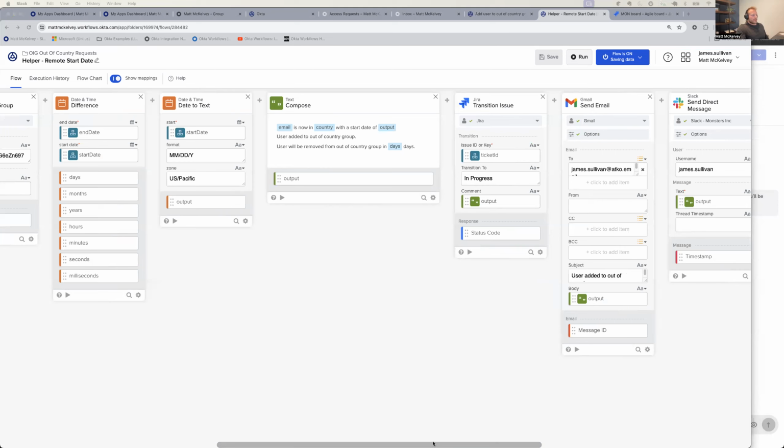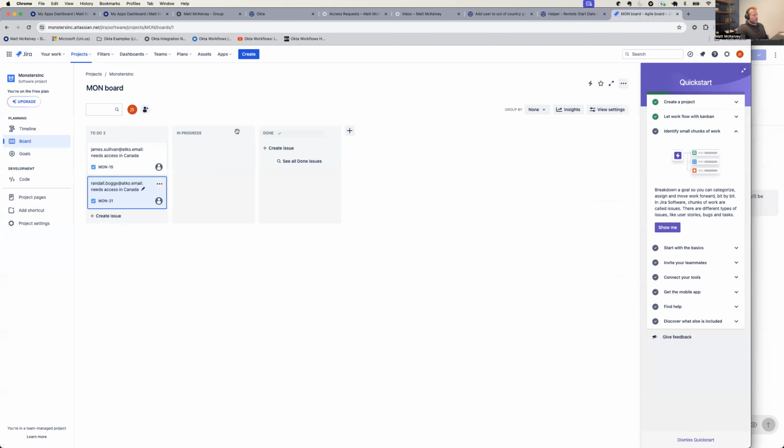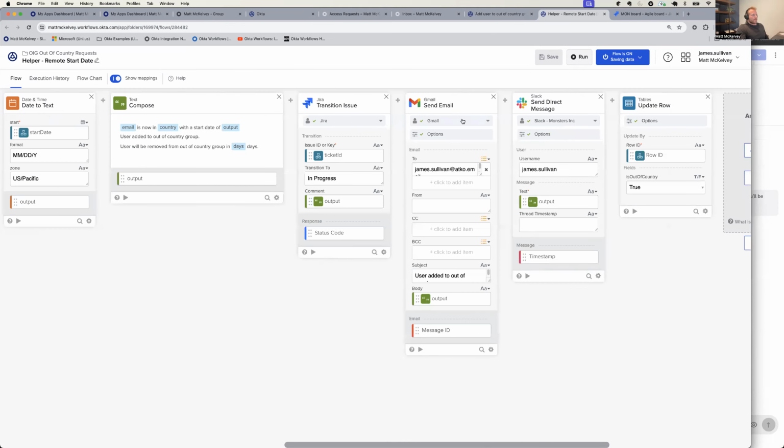Yes. So then we're going to take that ticket that we've already logged in Jira right here, and we're going to go ahead and promote this to in progress as they've been put into that group. We're going to send an email out to that individual. I've hard coded a subject in here. You can create another text compose card if you want to customize it even more.